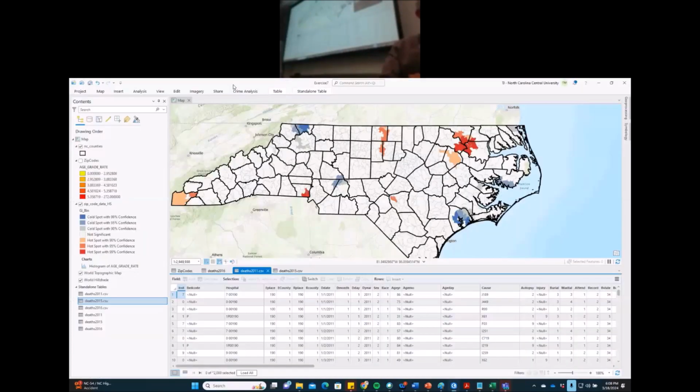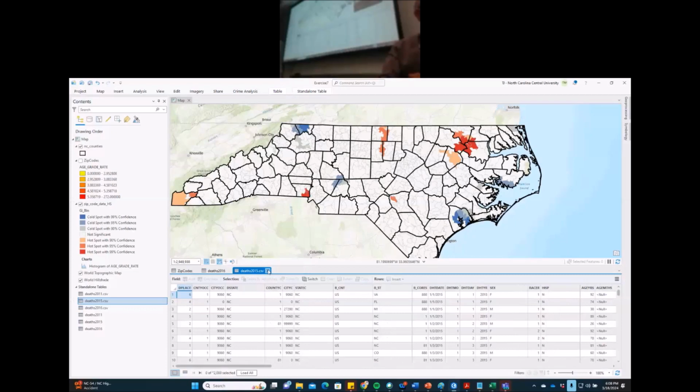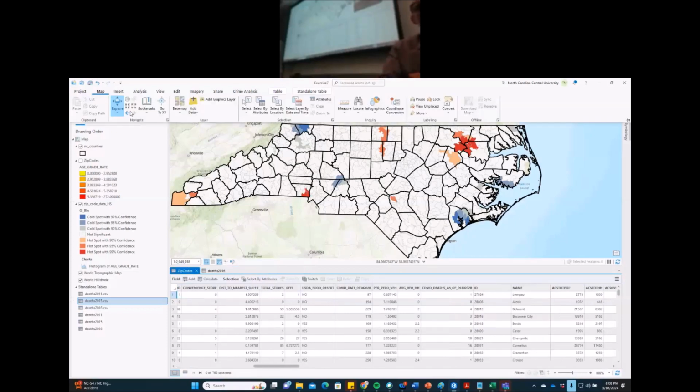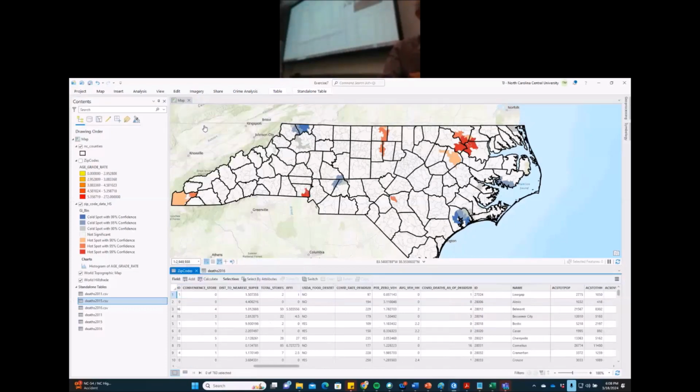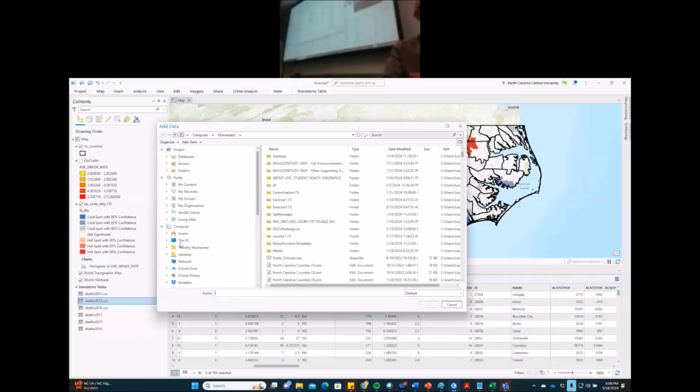Now I can go back. Let me get rid of this. Let me get rid of this. I can go to my map, my add data, this PC. Now I'm going to go down to my temp.